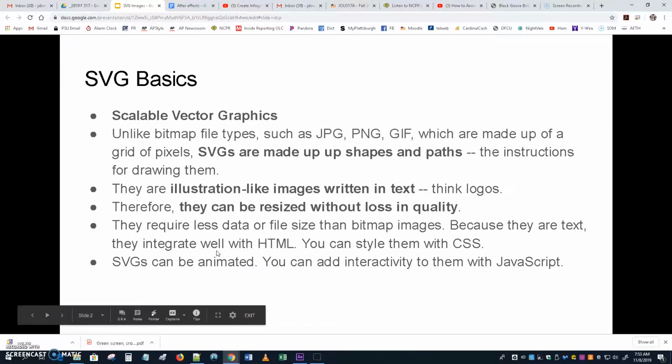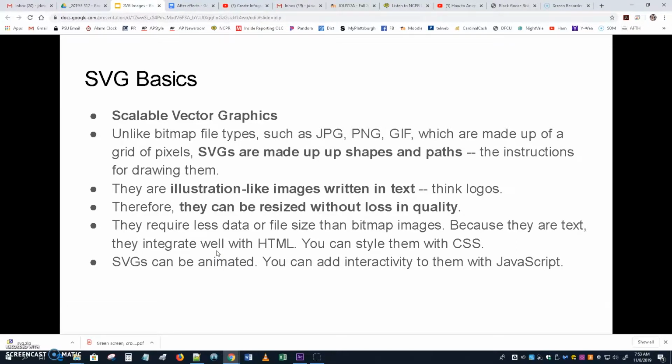So SVG stands for Scalable Vector Graphics. Unlike our other normal web image types, JPEGs, PNGs, and GIFs, which are made up of pixels, SVGs are made up of shapes and paths. It's really the instructions for how to draw them. They are illustration-like images written in text. Think of logos. In other words, you're not going to do a regular photograph with an SVG. It needs to have big blocks of color and line, and not the kind of minute gradations that a normal photograph has.